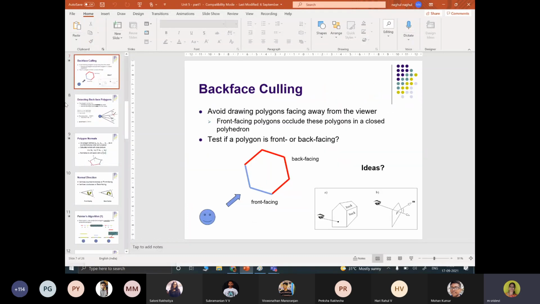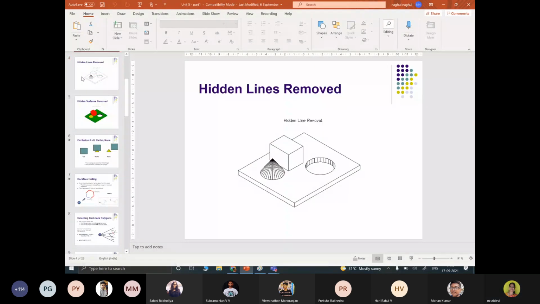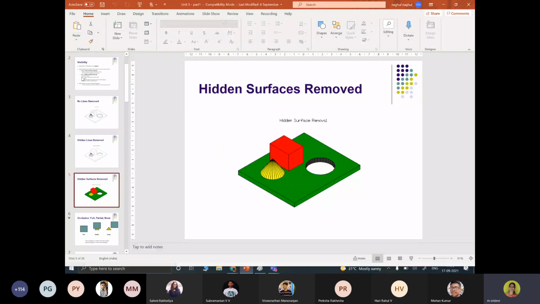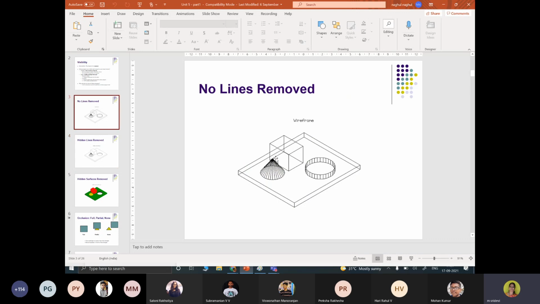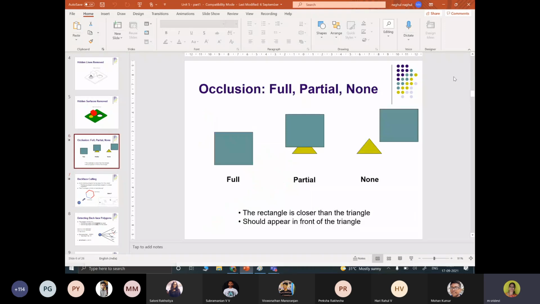With respect to line removal, in the case of surfaces, this portion is not overlapped. These two are overlapping. When you view from the direction, the back side of this will not be visible, and similarly the front side of this object will not be visible. When it comes to wireframe methods, you can see those lines cannot be visible. Those lines need to be removed. These are all the different methods we have.